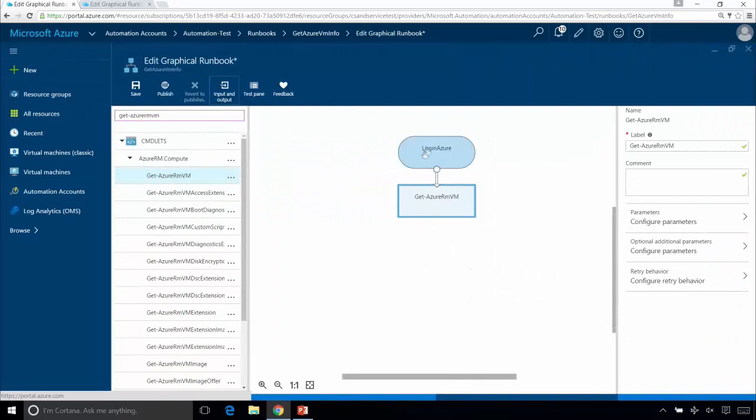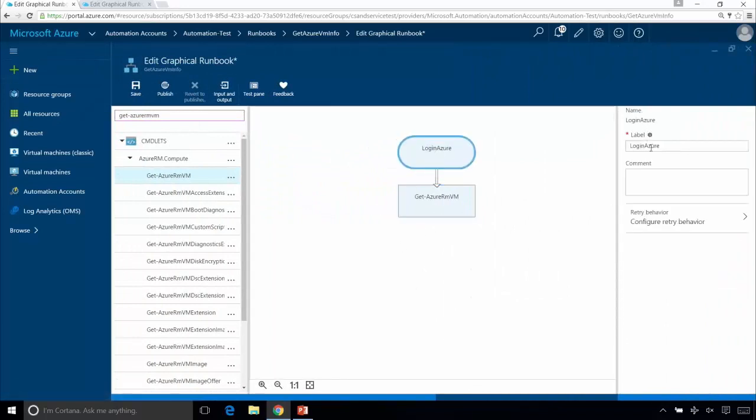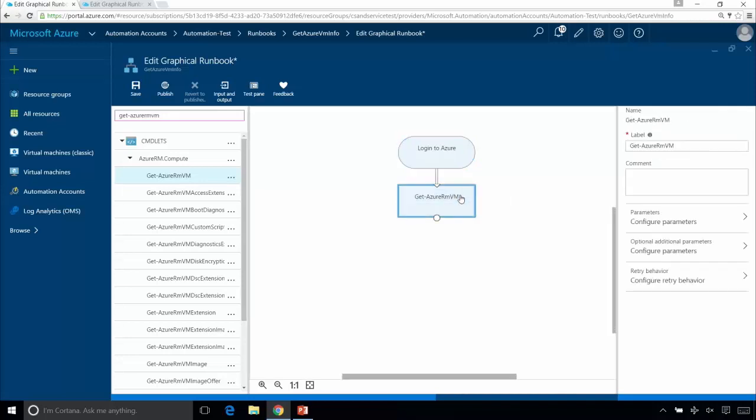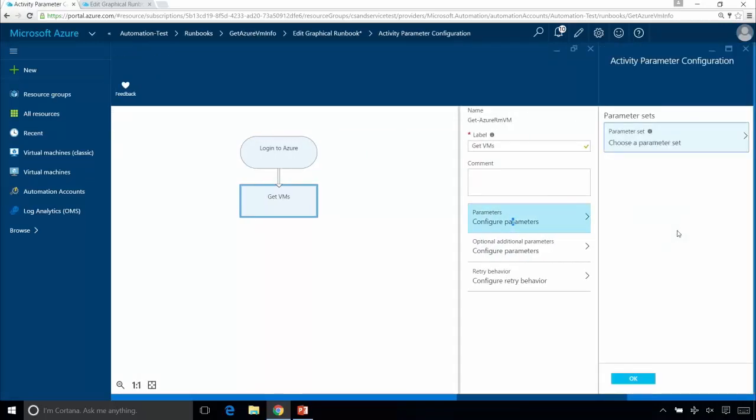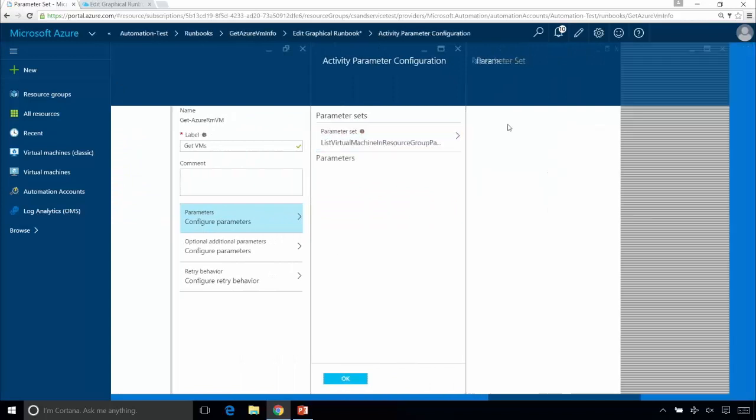And one thing I'm going to do here too is these names are a little bit weird. You notice that the name of the runbook and the name of the label were the same. We're going to make it a little bit friendlier. Okay, and this is Get-AzureRmVM. Okay, fine. So I'm going to make it a little bit friendlier there. Nice. And then I'm going to go into the parameters here and get VMs. And the parameter set I'm going to choose is resource group name.